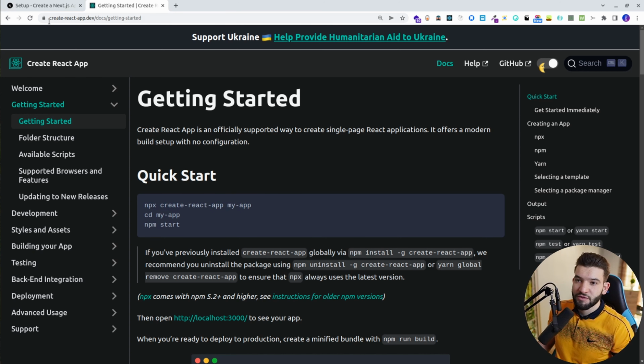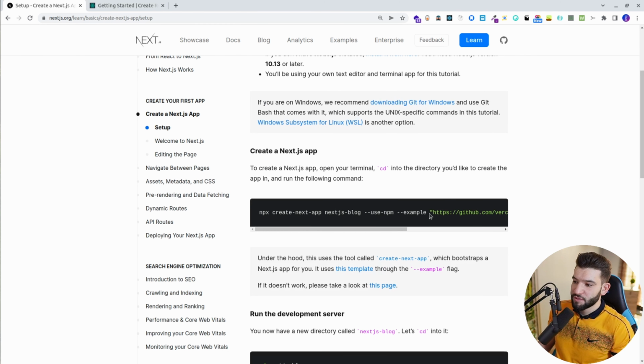You can use TypeScript and so on and so forth. Now for this one, it's a lot simpler to be honest. So you do npx create-next-app, and you give it the name in here. And of course you can use a couple of options.